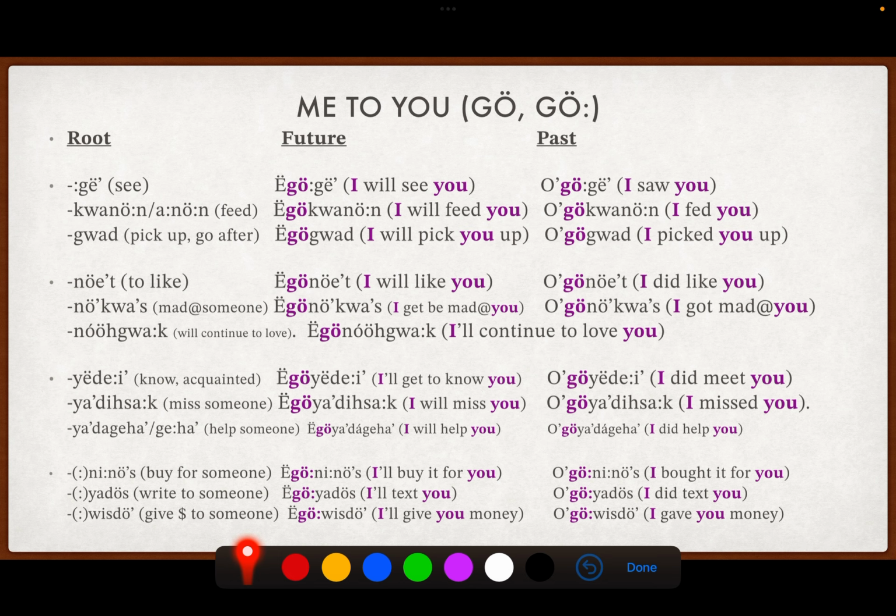So an easy way to do it: you can say the future tense and the past tense, or you can practice all these future tenses, me to you, and then all these past tenses, me to you. All right. Again, eng. You got to have that letter N sound in there. You can look at the translation. I'm just going to say the Seneca. Engongen. Engonquanon. Engongwad.